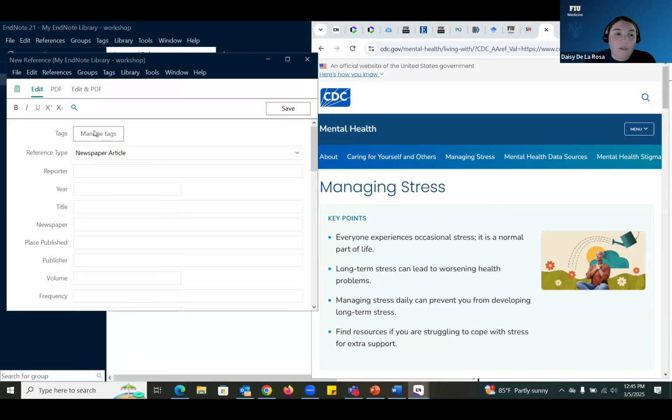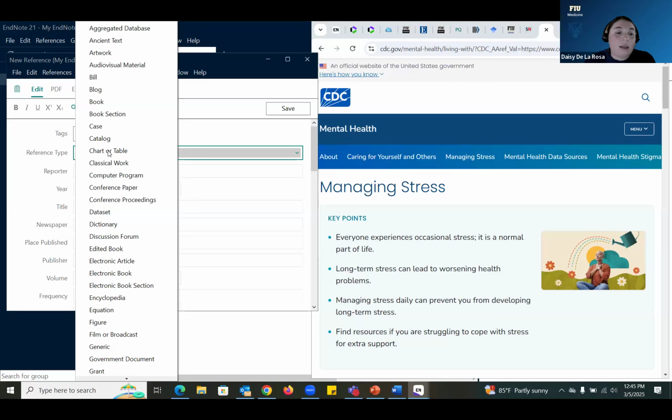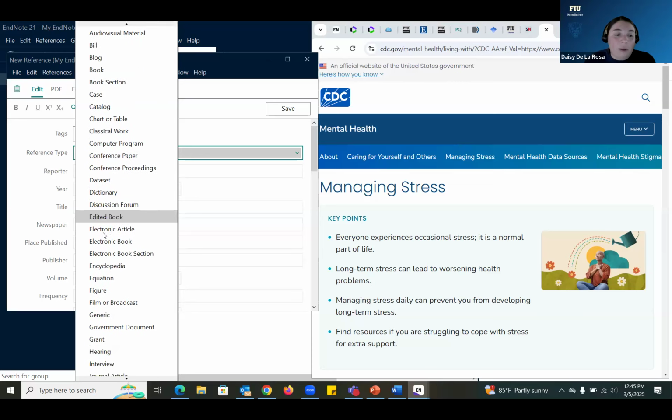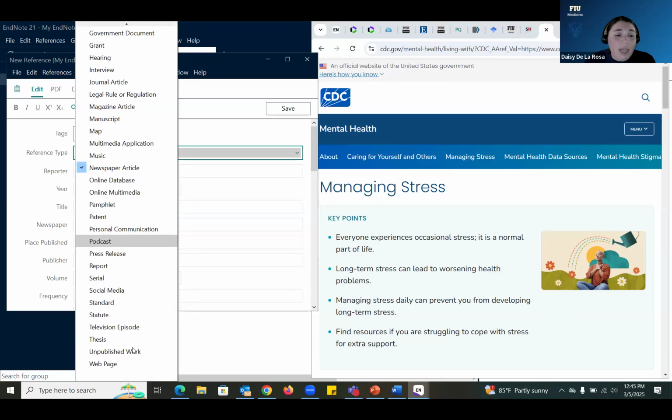Newspaper, so all the fields will change depending on the reference type. So if we wanted to do a web page, and I do want to mention that just because some things live on a website, it doesn't mean everything would be on a web page. If it's a newspaper article, make sure you pick newspaper article. If it's a government report, make sure you pick government report, even though they all might live on the web.